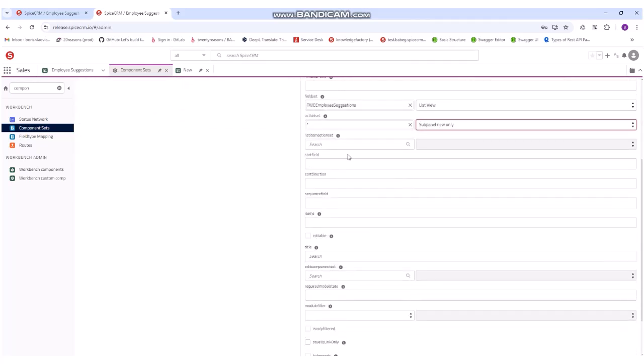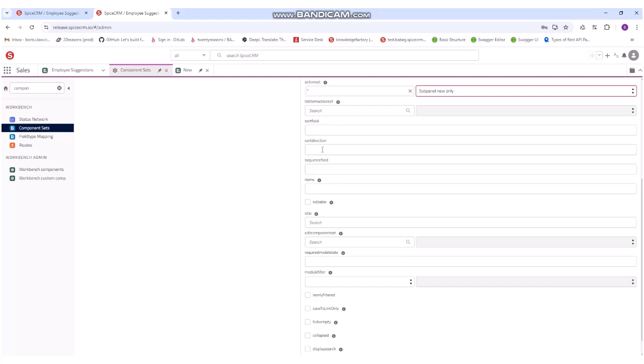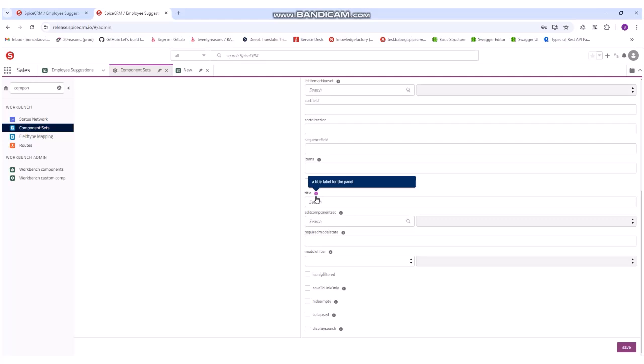So here there are a bunch of options left. So list item main action. This is the action set that is rendered for the list item. We can leave this empty. We can leave sort field empty, which sorts the field, sort direction, sequence. The item is the number of items we can show. Editable is if it's going to be editable or not. So if we can change it inline. The title, it can be a label.